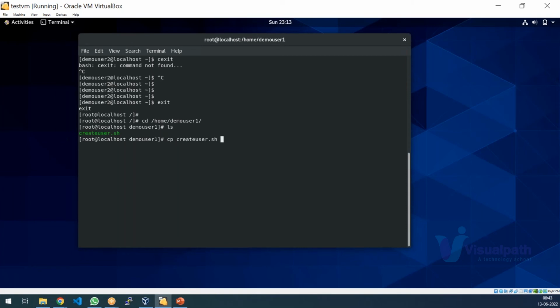I'll do one thing, I'll just copy this to home demo user 2, with sudo, and then change permissions. ll /home/demo user 2, and I have this, but since I copied using root, the owner will be root. We use the command chown to change the ownership. I'll change ownership to demo user 2 : demo user 2.